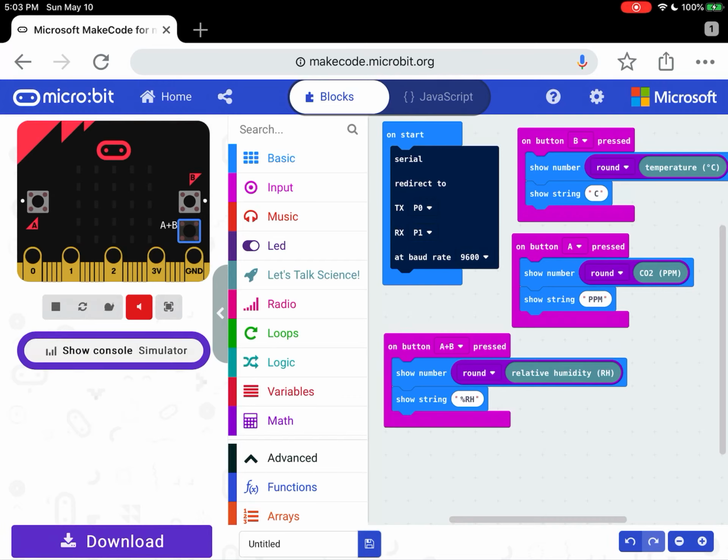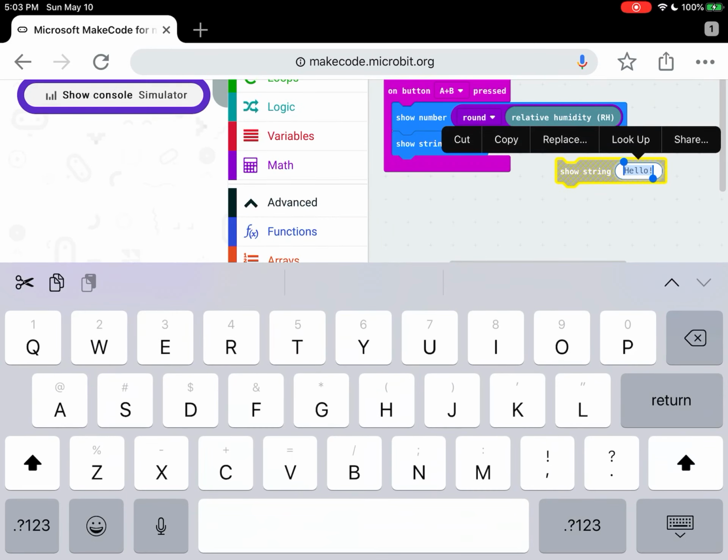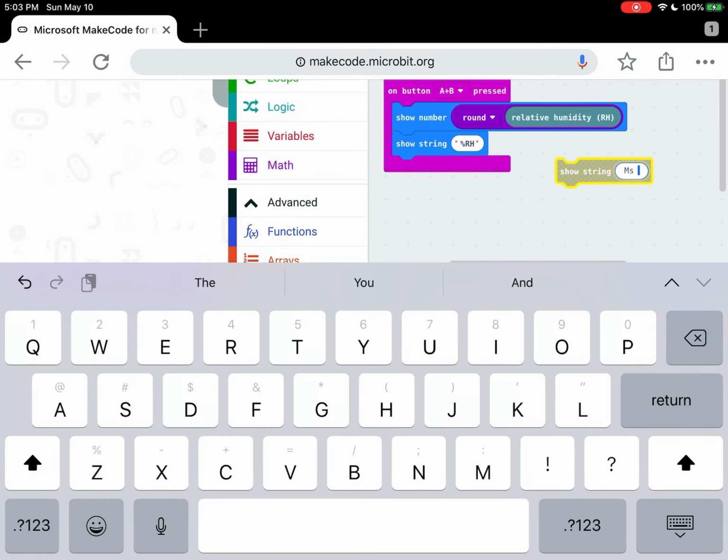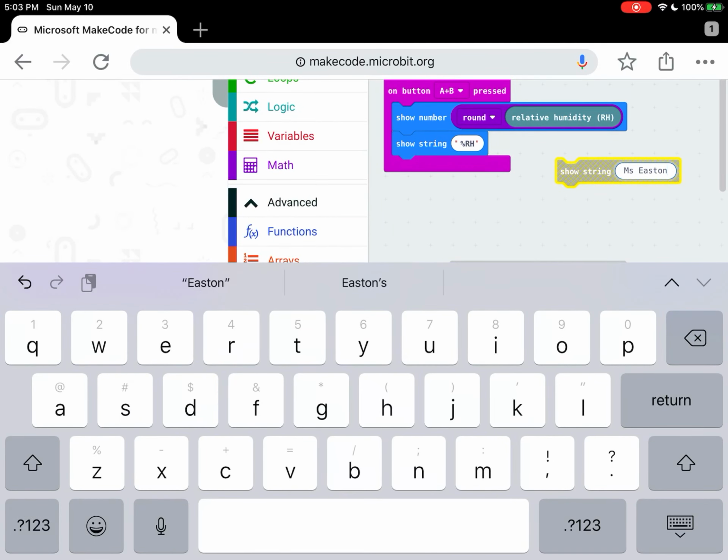Okay, and this is going to work a lot better once our microbit is actually attached to our carbon dioxide and relative humidity sensor. All right, and so then the last thing that we want to do here is we'll add our show string with our name in it.